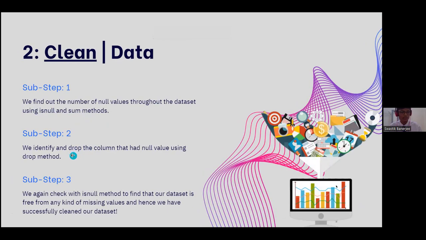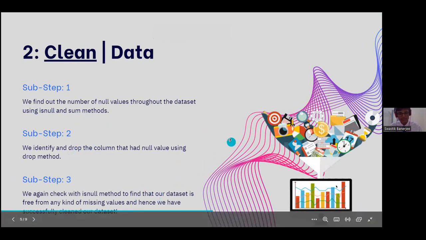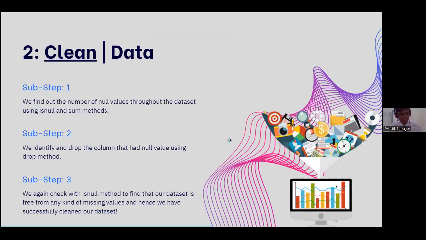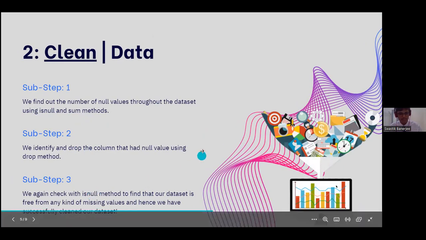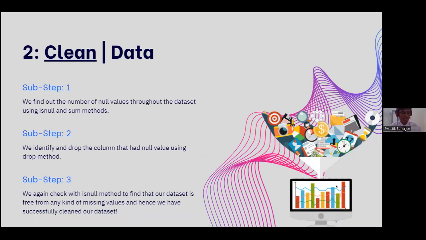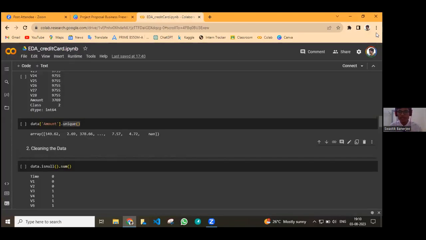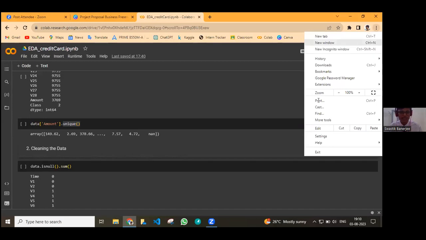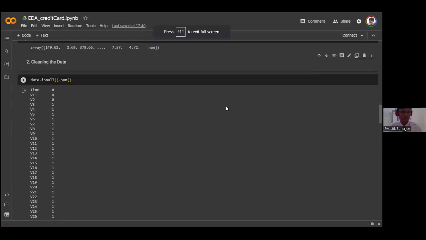The second step will be dropping the rows which have a none value, and the third step will be checking with the isnull method whether our data set is free from any kind of missing values or not. If our data set contains no missing values, there are no null values, we can declare our data set to be clean. So that's our agenda for step 2. So I'll again go to Google Colab and explain to you the next step, of course, cleaning the data.